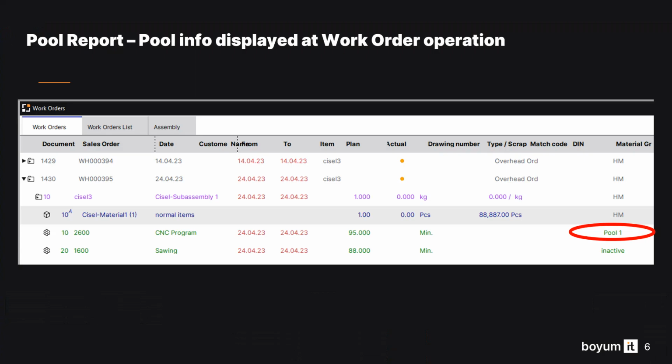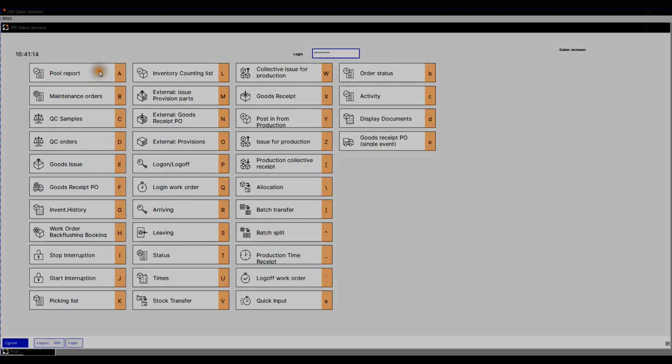In this work order, we have 2 operations, that is, so-called routing positions. Only the first one is in the pool, as there is still no time receipt created for it. The other one is inactive. You can only start with the second routing position if you have at least 1 time receipt created for the first one. Let's open the pull report.